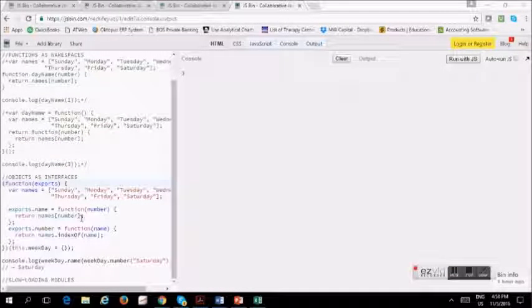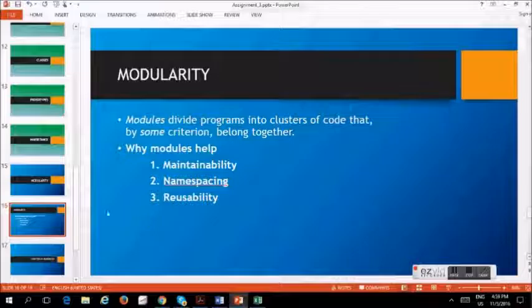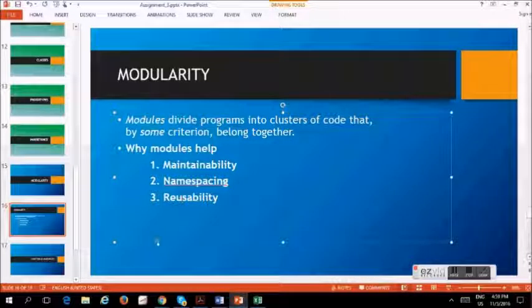There. The other solution that we have is using objects as interfaces. Our example here places the variable inside the object instead of outside the object. The advantage of modules is its reusability. Putting pieces of functionality that stand on their own into separate files and modules makes them easier to track, update, and share. That is modularity.